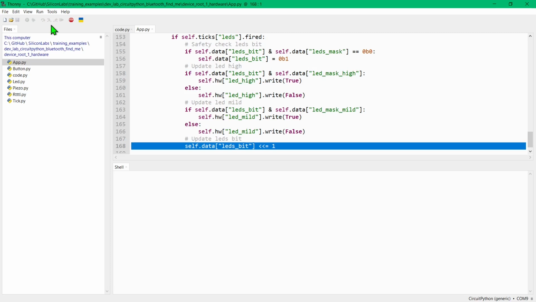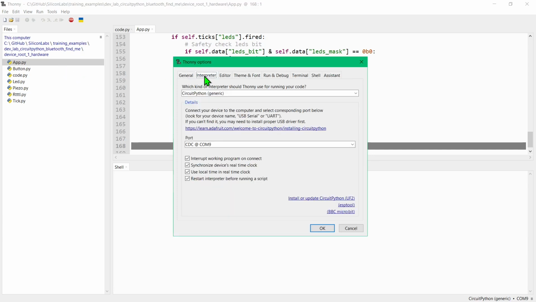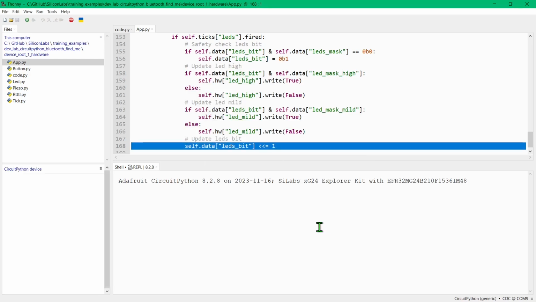To connect to it from Thonny, I need to use the Tools, Options entry in Thonny's menu, and in the Options window I need to select the Interpreter tab. Check that CircuitPython Generic is selected in the top drop-down, then select the appropriate COM port in the Port drop-down and click OK to connect. You should see the device output version and board information in the Shell tab, and also the REPL prompt.